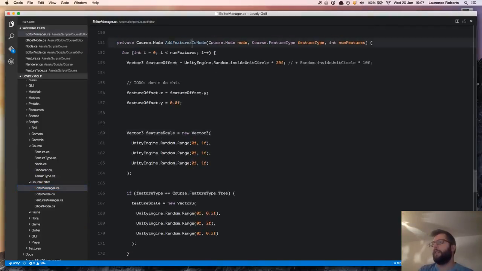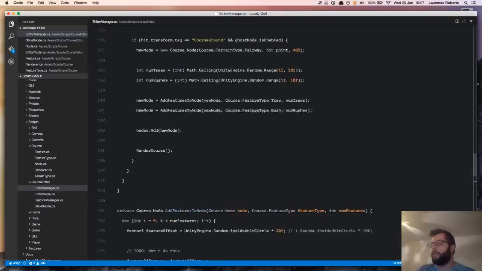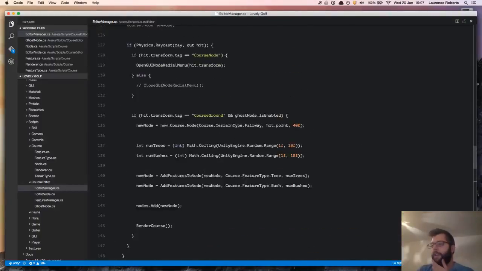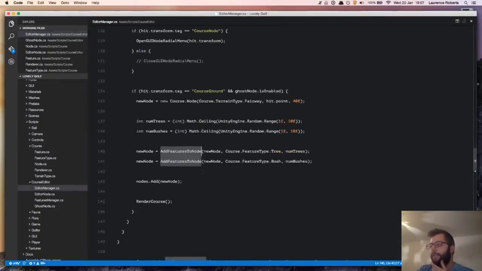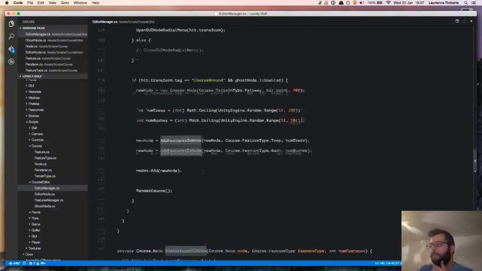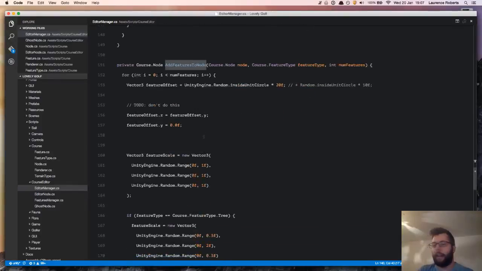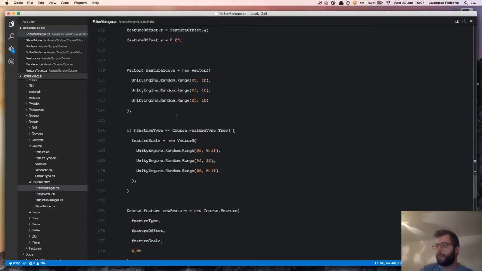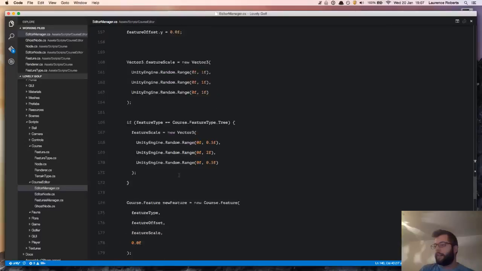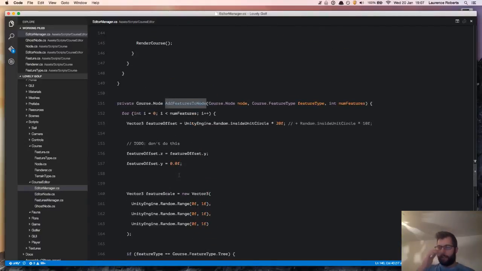So it would run add features to nodes, well, every time you put down a node, it adds some features to the node. So it added a tree and a bush, and a certain number of them. It would then run through that and pick out a random offset inside a circle and some random scales and stuff. It's obviously a bit rubbish at the moment, but I'm going to look into figuring out how to do that a bit more procedurally, so you can tweak the values, basically is the idea.